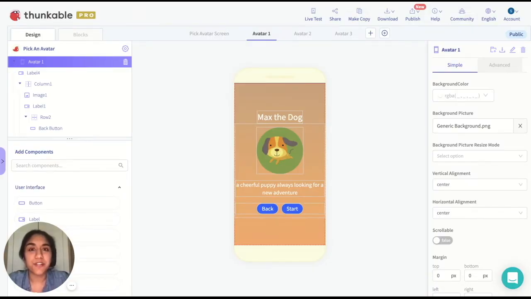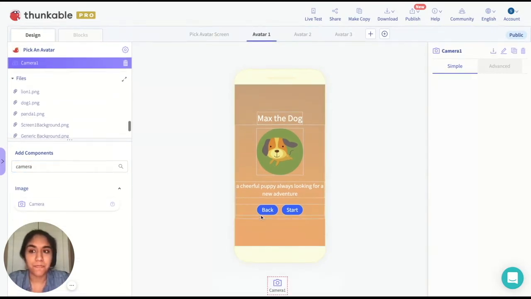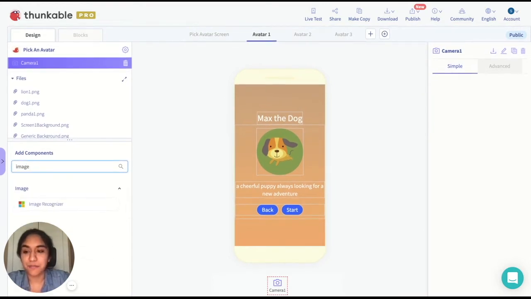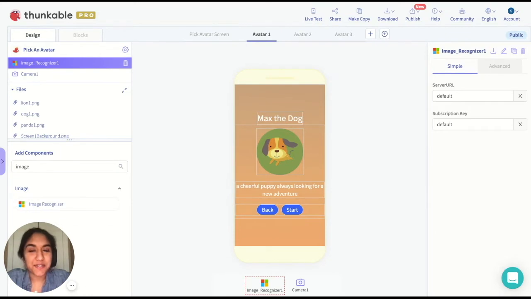So 2 components that we need for sure are the camera. So go ahead and drop that in. And the other thing we need is the image recognizer component. The image recognizer component is the most magical part about our app. If we take a picture of something, it will be able to recognize what we took a picture of.